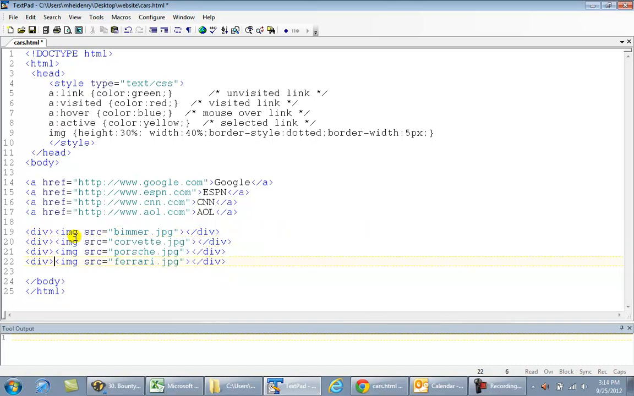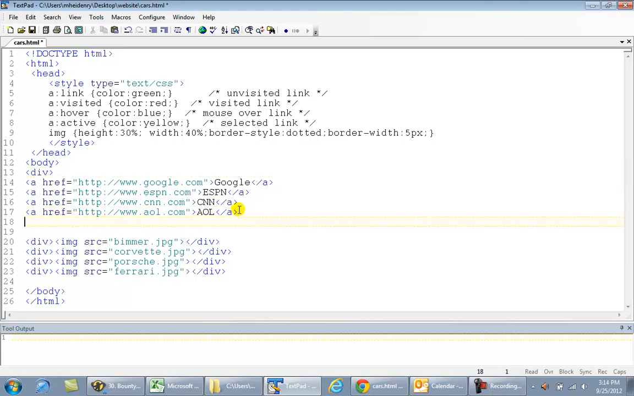Okay, so I put div tags around all of them, and I'm going to treat my menu item here like it's all one item. So I'm going to wrap the whole thing in a div tag.